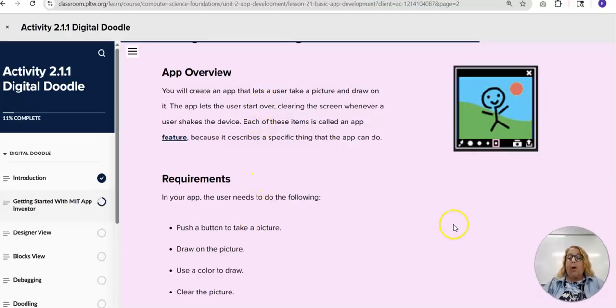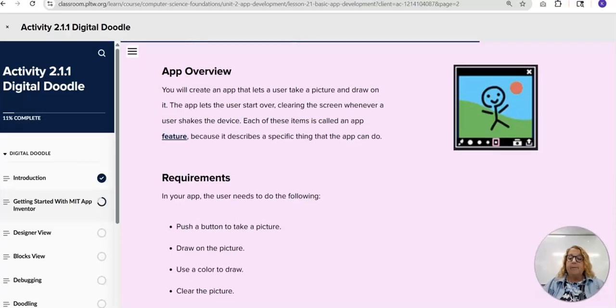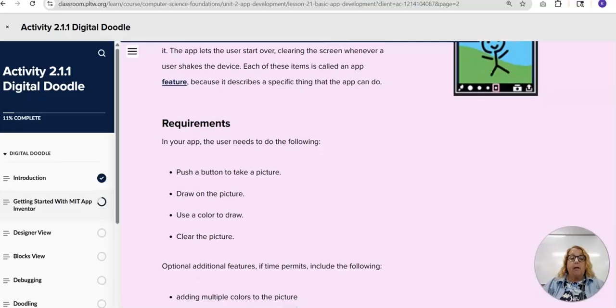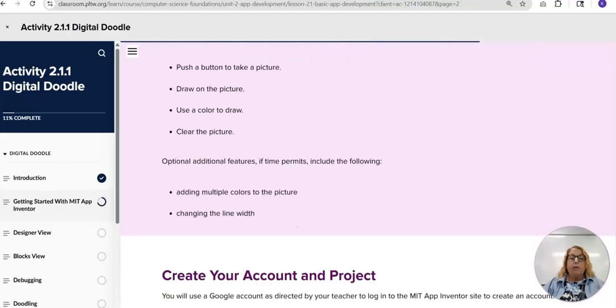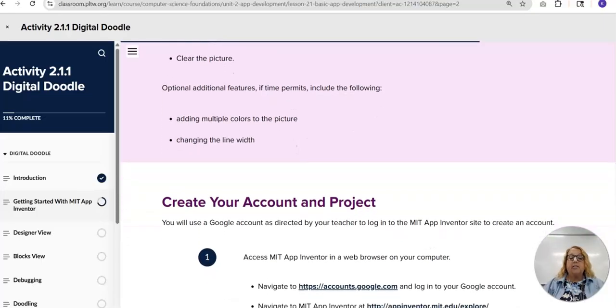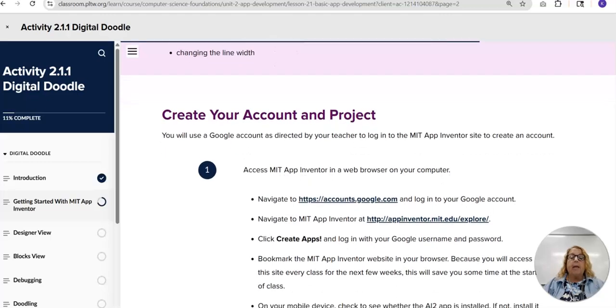The things that are required on Digital Doodle are that you will have to create an app that lets you push a button to take a picture, then draw on the picture, then use a color to draw, and then when you shake it, it will clear the picture. And you can add multiple colors to the picture so that you could draw with different colored lines, and you can change the line width. So those are some things in the challenges section that you could do if you have time.